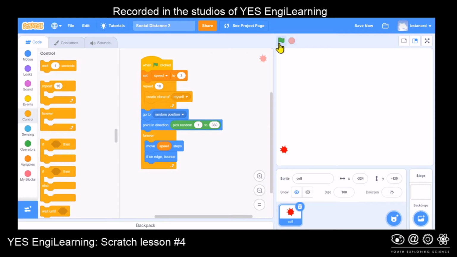What's wrong is the fact that while we've created 10 clones of myself, they're all piled on top of each other and they don't move. So we're going to have to do two things. We're going to have to put them in different places around the screen, and we're going to have them start moving.